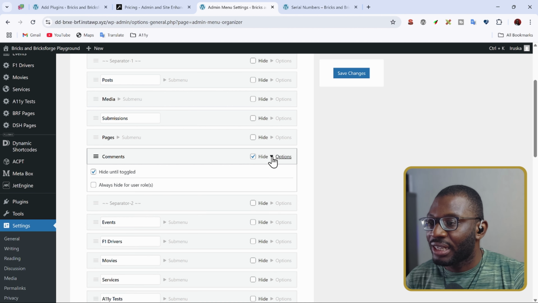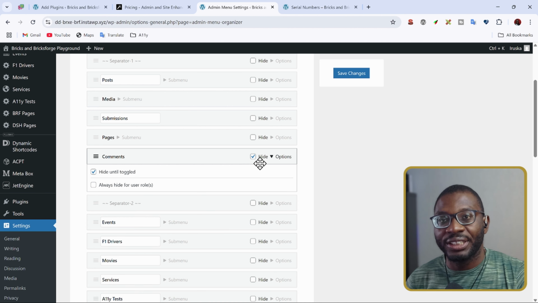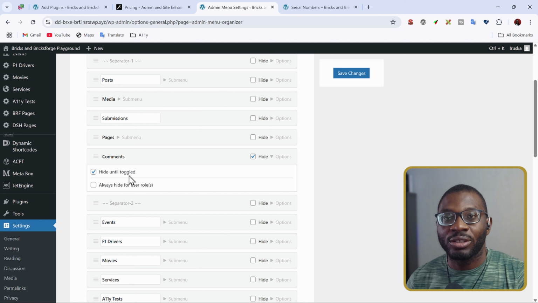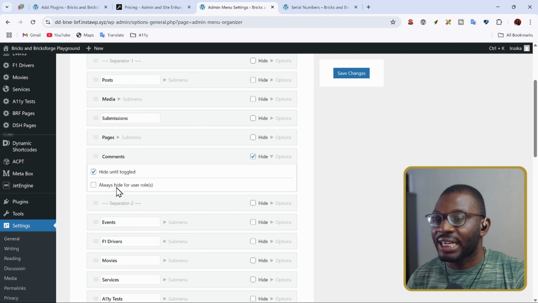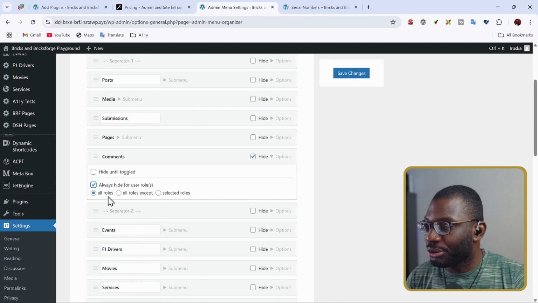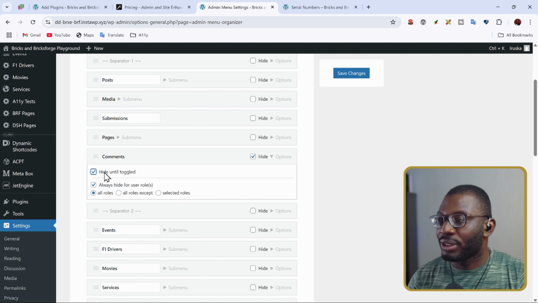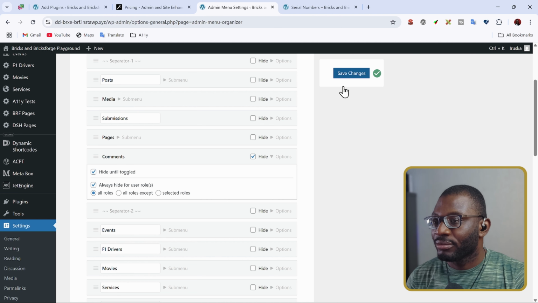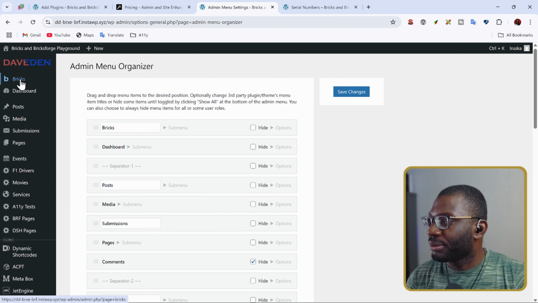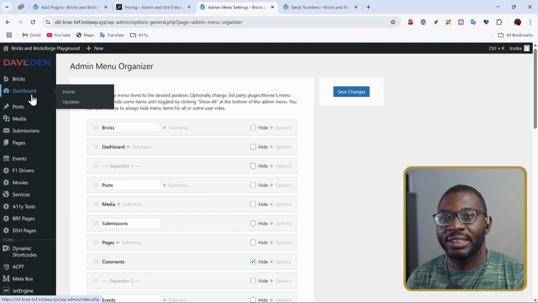And the hiding is in two ways. You can either hide until toggled, which I like to do, or you can hide it completely for different user roles. When you choose that, it will tell you which user roles you want to hide it for. Well, in this case, I just want to hide until toggled. What that does is when I save it and refresh, you see now Breaks comes before the Dashboard.